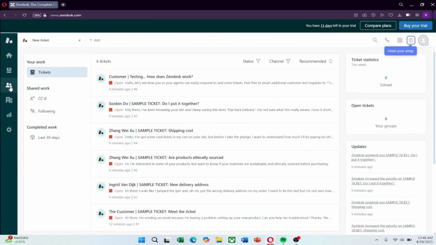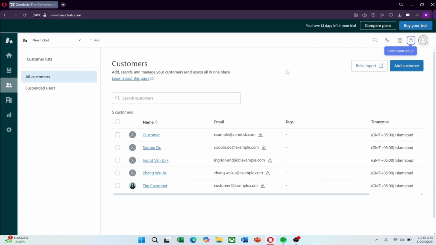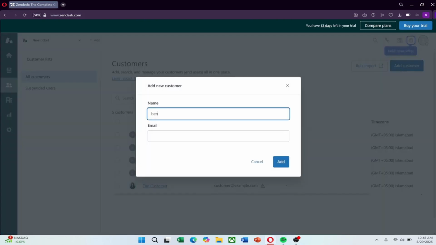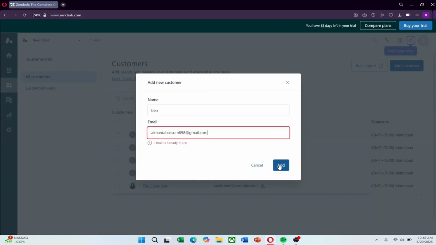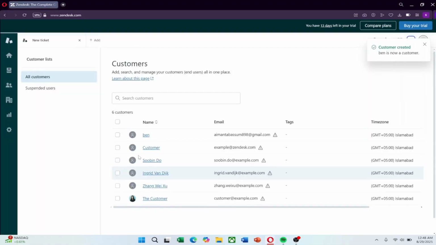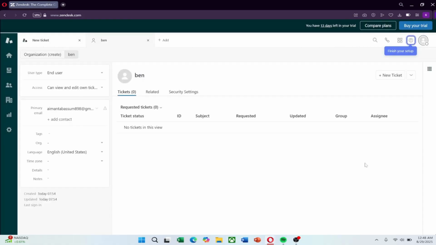Click on the Customer section in the navigation menu, then click Add Customer. Enter the customer's name and email address, then click Add. Once added, the customer will appear in your list. Once a customer is added, you can create tickets for them. Open the customer profile and click New Ticket.